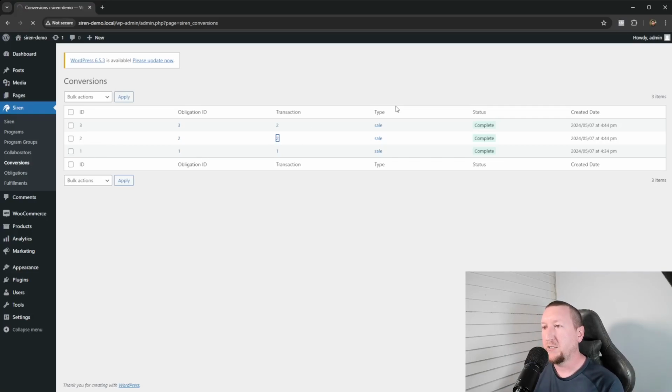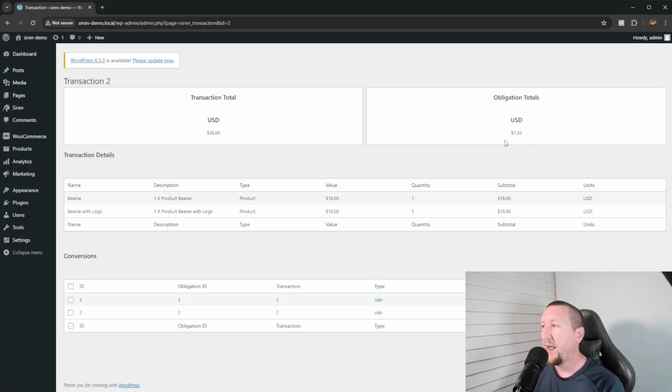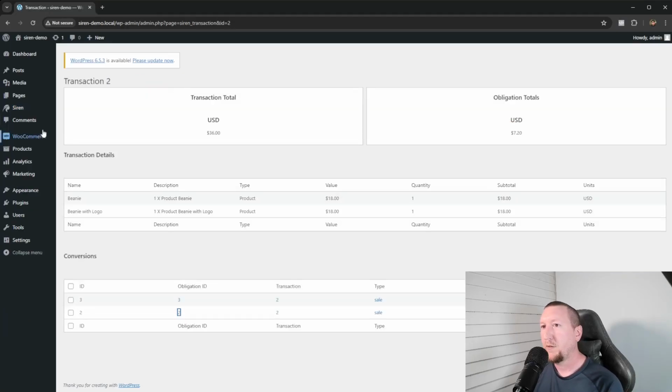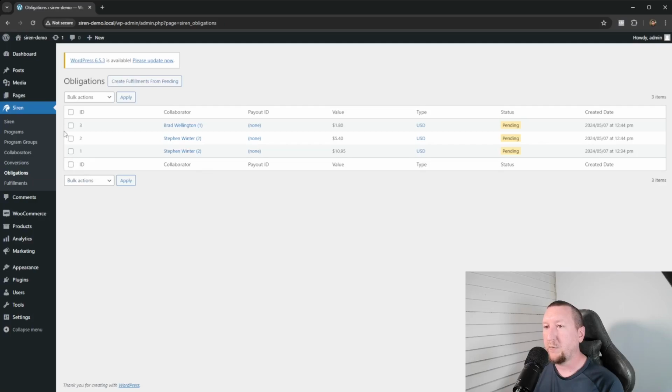If we click on the transaction, you can see that the total was $36 and we paid out a total of $7.20 across both of our programs for this transaction. You can even see which obligations were created for the conversions right here. And if we look at each one of these, let's open them up in new tabs just to make it a little bit faster. You'll see one of these obligations is for Brad and the other one is for Steve. Steve earned $5.40 as the affiliate, and Brad earned $1.80 because he was on a program with a smaller percentage. Now, if we go back to our obligations, we can see that we currently have 3 obligations in total, all of which are pending.